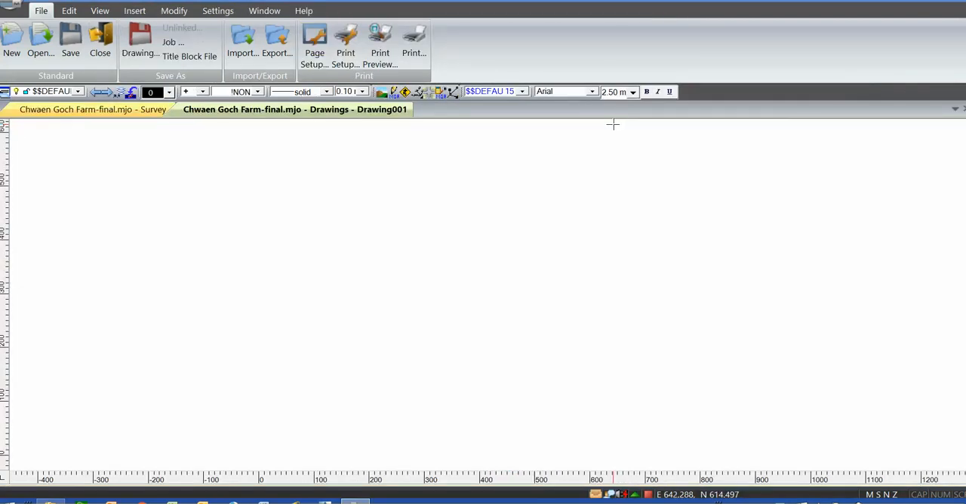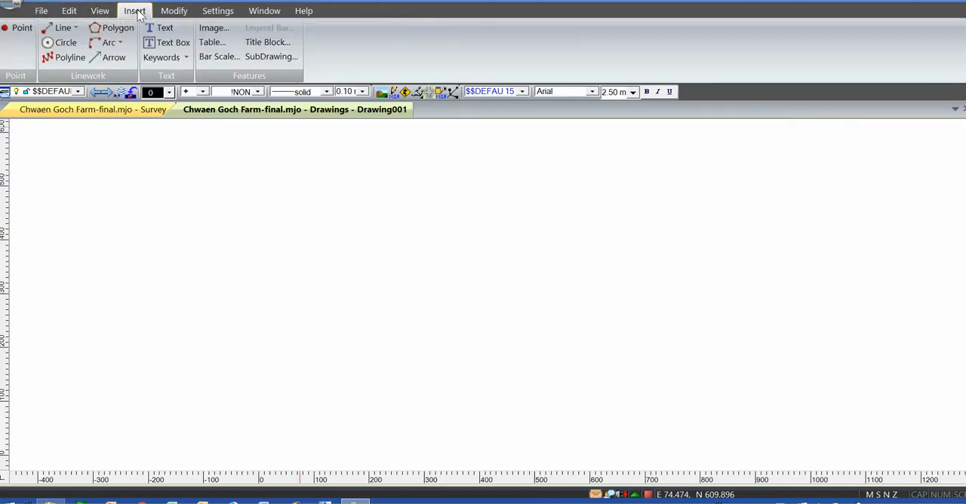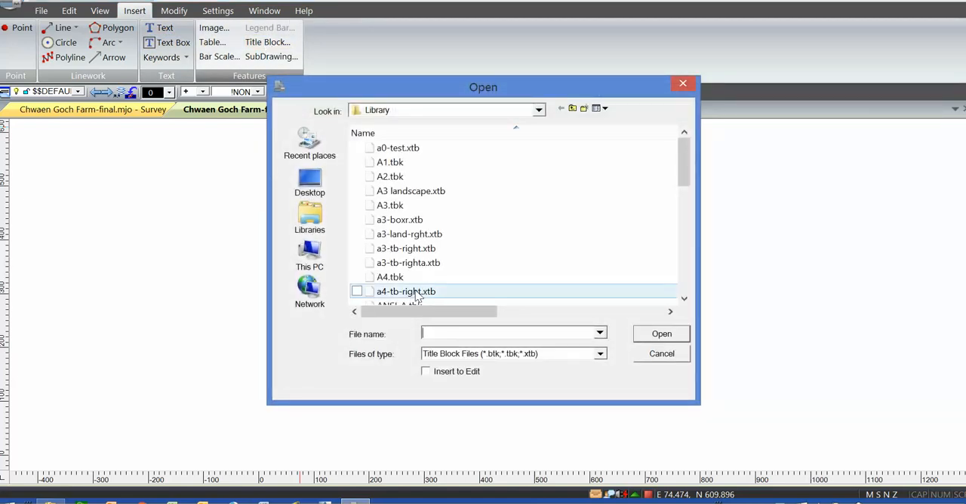What we tend to do now is we can either create a title block from scratch, or we can amend an existing title block. And that's what I'm going to do now. I'm going to amend an existing title block. So we can use the option insert and title block. What this does now is it offers you the options of the paper size, and we're going to choose an A3 sheet for this particular example.